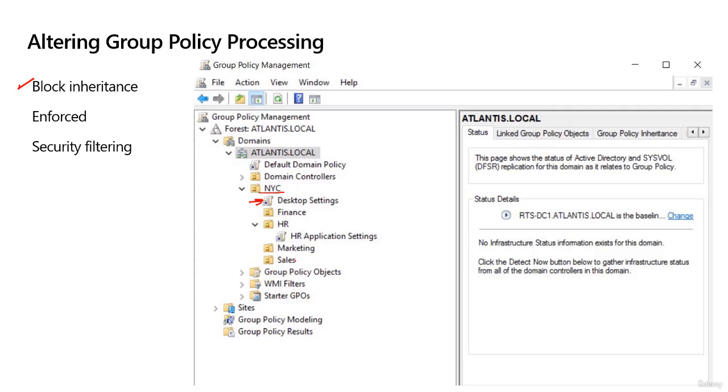Then what you can do is go to sales and you can block inheritance. If I do that, sales will get no GPOs from above. The only settings that will ever apply to sales have to be linked directly to the sales organizational unit. So they get nothing from NYC. They get nothing from the domain or any of the higher level settings if you block inheritance.